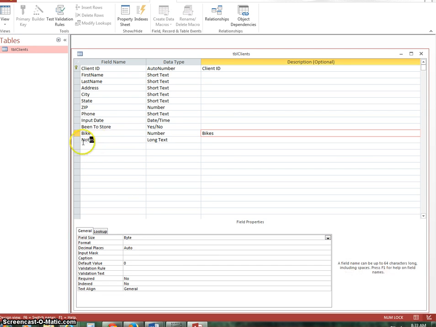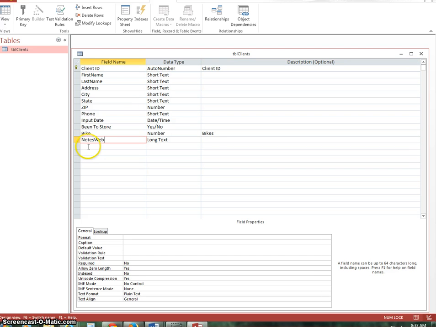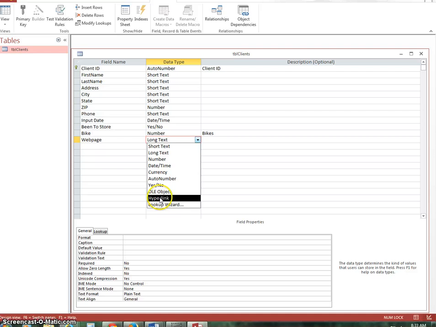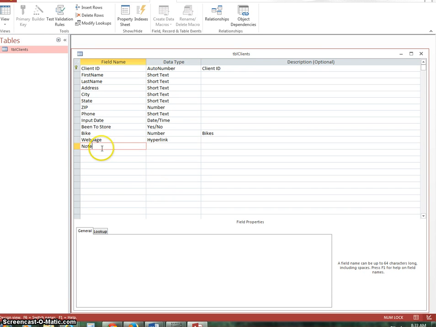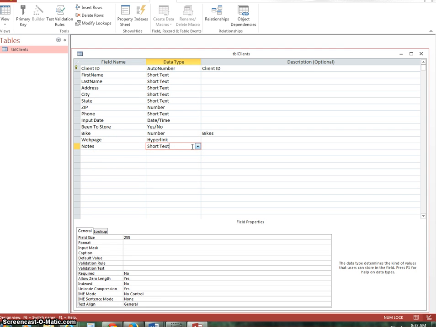And then it wants web page. Excuse me, let me get rid of that. And then we're going to go over here. And here it says to add it as a hyperlink. And lastly, it says to put notes. And under notes, in the book it says to put memo data type. Well, we don't have memo data type anymore. It no longer exists in this version. So I went with long text and it worked. So I went with it.